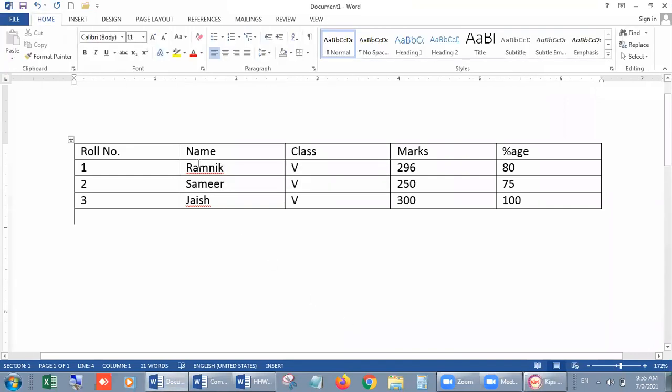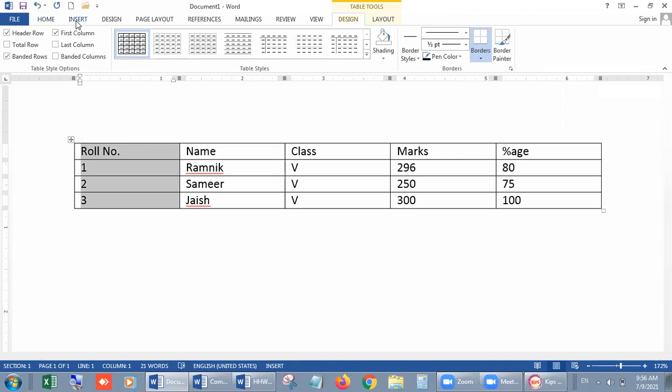Suppose students, when you insert this table, then after entering the data, we realize that there is no admission number. This is very important. So what will you do? First of all, we have to decide where we want to insert that column of admission number. Suppose I want to insert it at the beginning of this table, meaning before roll number. Then we have to select the roll number column. Then go to the insert option.